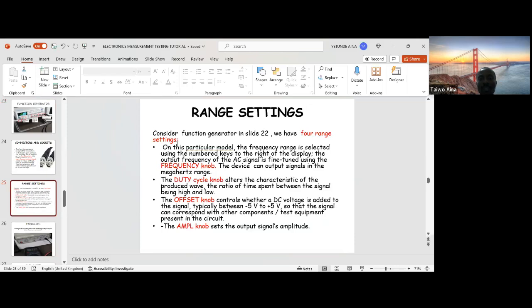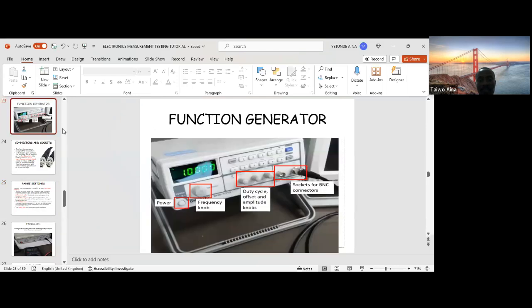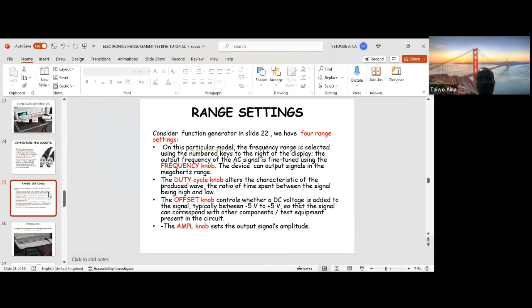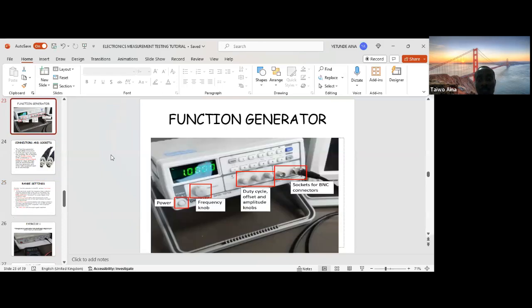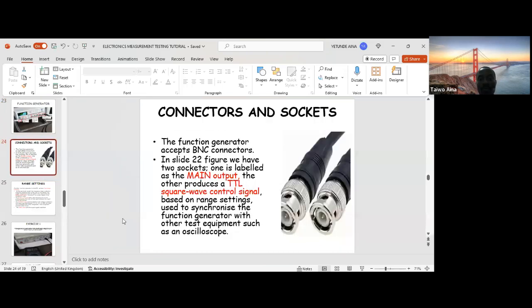We have 4 range settings. As you can see, 4 range settings. This is 1, this is 2, this is 3, and this is 4. Now, this section is called the frequency knob. On this particular model, we have a different function generator. They come in different forms and different sizes. But for this type of model of function generator, these are the frequency knobs, so that is what we have there for the frequency.